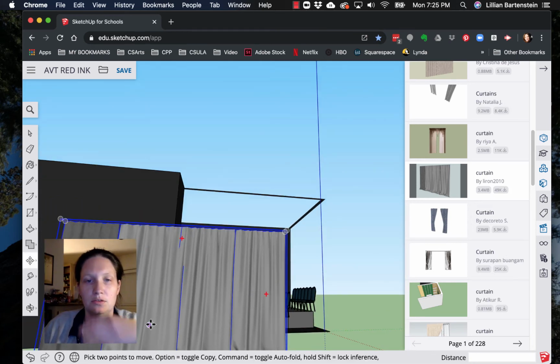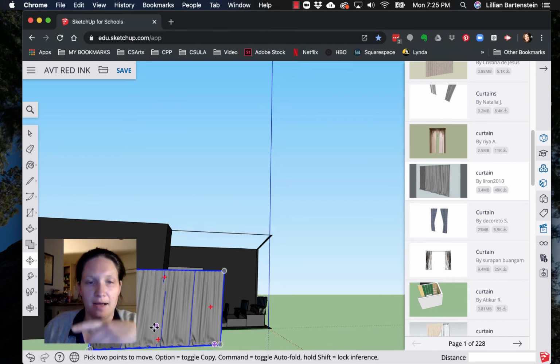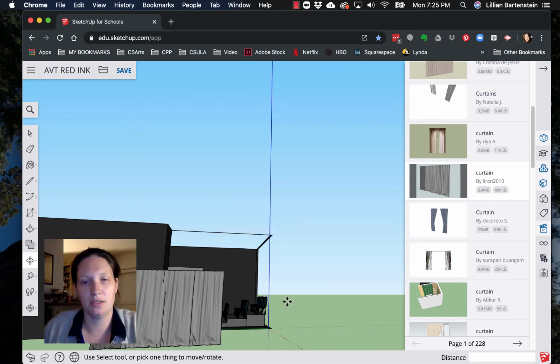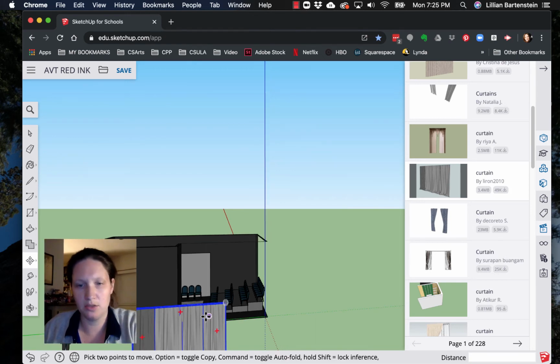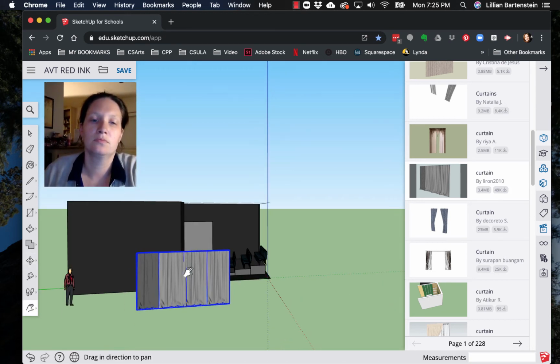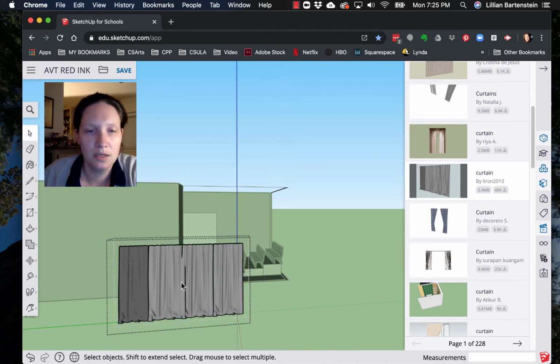Oof. Zooming out, zooming out. Yeah, I like this curtain a lot, actually. I think it's the right one for me. Hand tool. Okay, so let's, spacebar, select it. So it's got a few different segments to it, which is good for me.